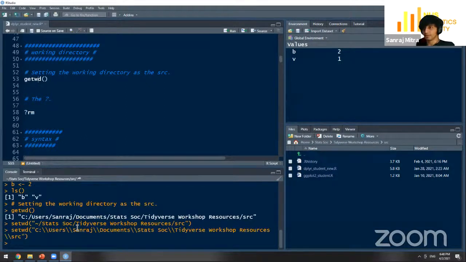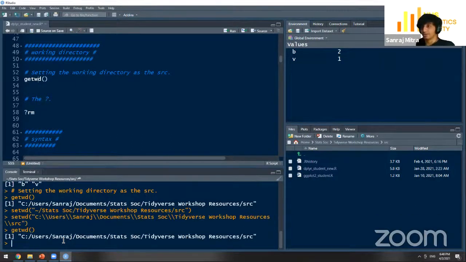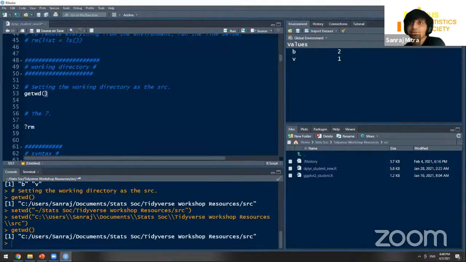And you can see if I type in getwd again, it will show that my working directory is source. Now, if you did not catch that, please let me know so I can go through this again. I hope everyone has got it. All right, so I'll be moving on.